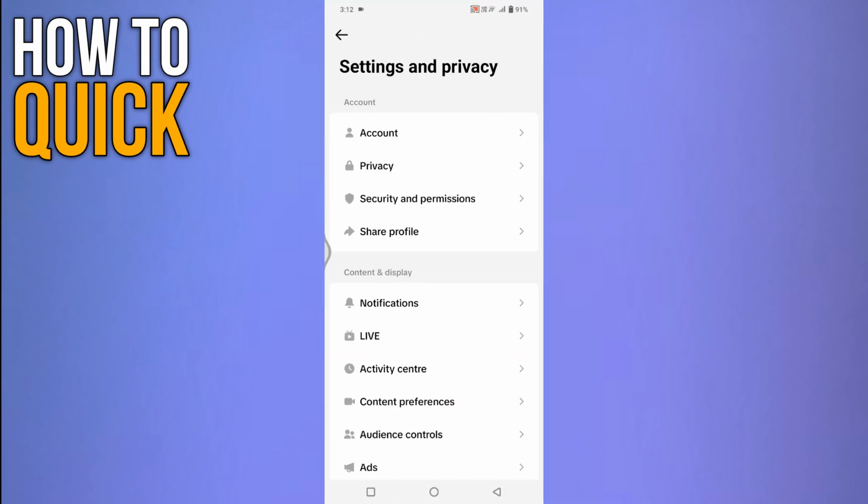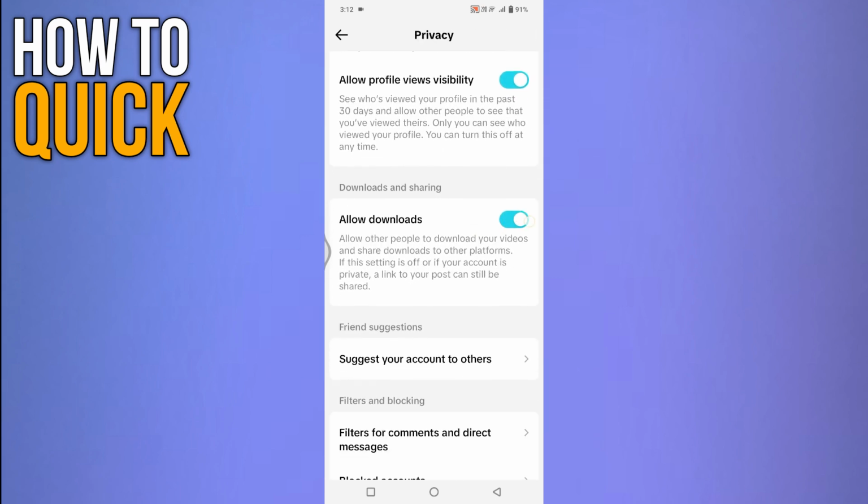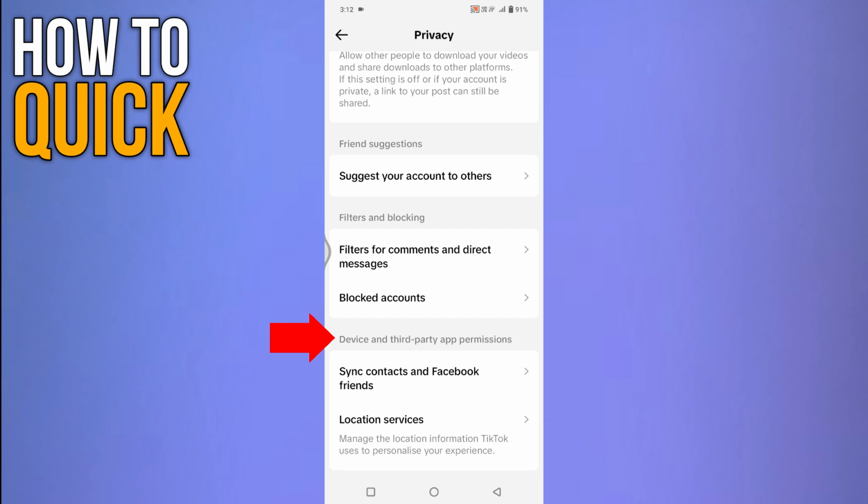On the next screen, settings and privacy will appear. Tap on the privacy option to select it. On the privacy page, scroll down towards the bottom and look for the device and third-party app permissions section. Under this section, you will find the option of sync contacts and Facebook friends.